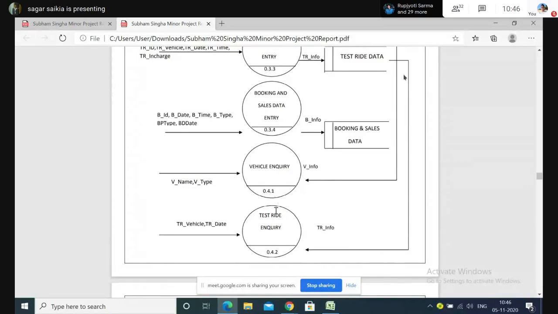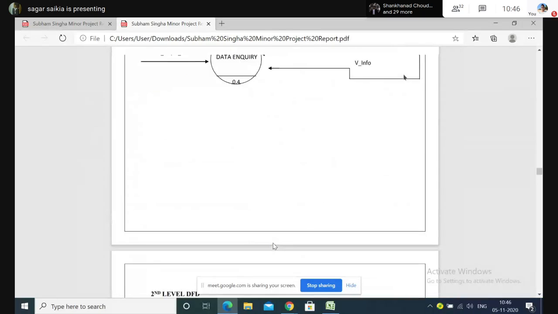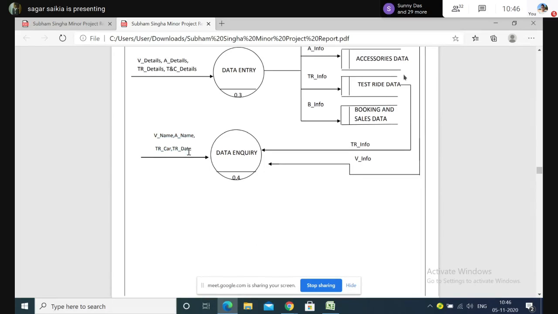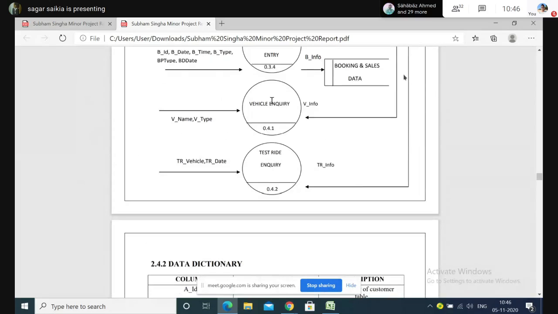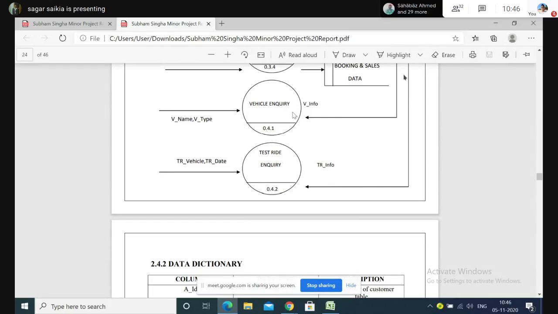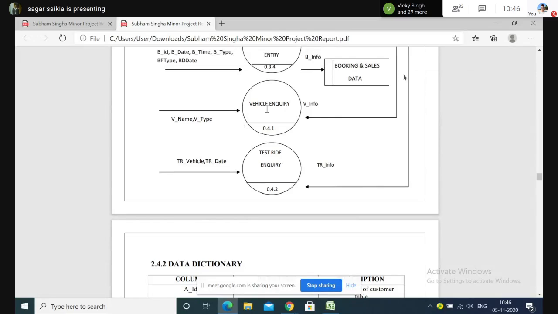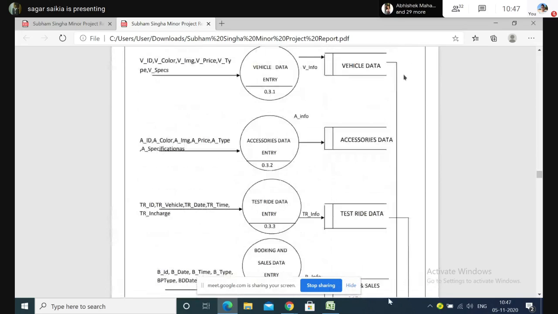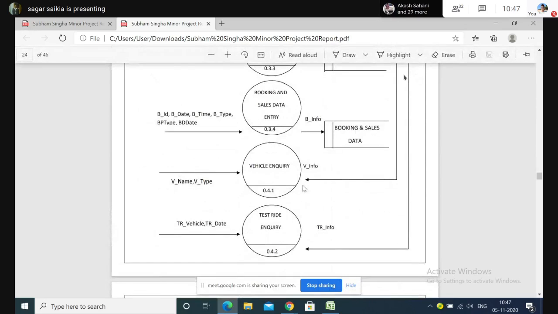Whereas in case of inquiring, this is the other set of process which has been decomposed. So if you look here, data inquiry. What data inquiry can the customer do? He can do, if you can see here, one is the vehicle inquiry, and the other one is the test ride of the car, whether it is available or not. So accordingly, these two information will be inquired, but the customer has to inquire based on certain parameters, isn't it? On what parameters will it inquire? The name of the vehicle and the type of the vehicle. So this information the customer will give to the software, and accordingly from the vehicle data table, that will be retrieved. So the arrow is coming from the table to the process.